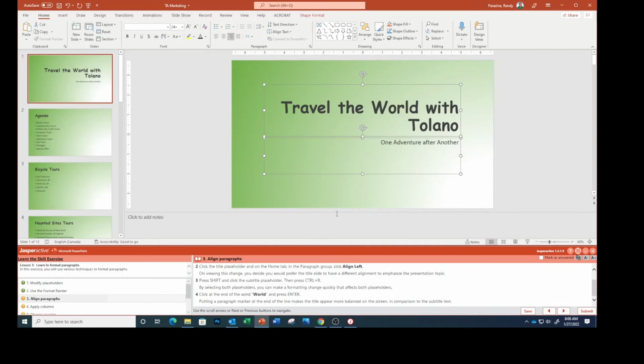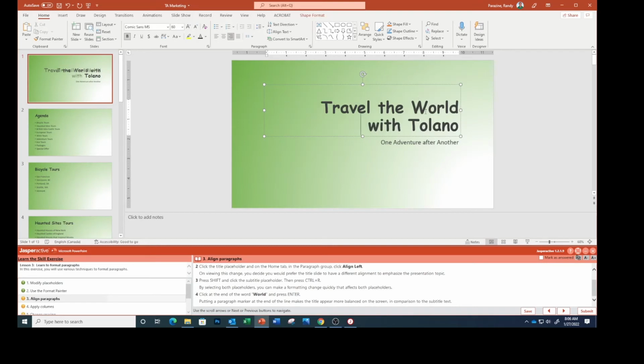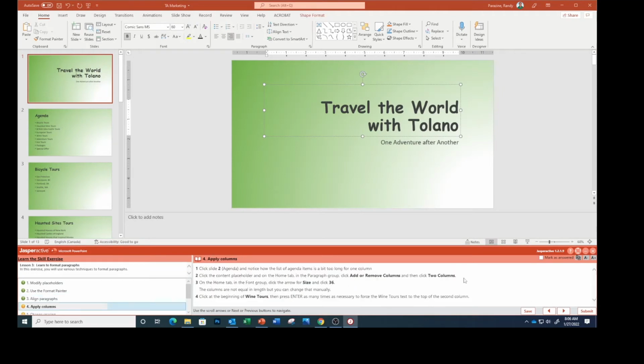Click at the end of the word World and press Enter. Putting a paragraph marker at the end of the line makes the title appear more balanced on the screen in comparison to the subtitle text. Mark that as answered.